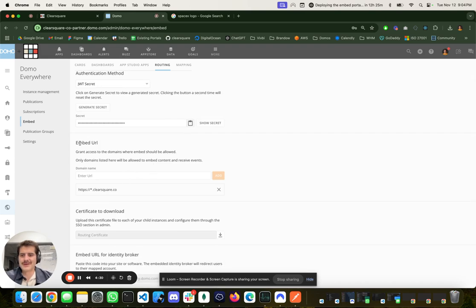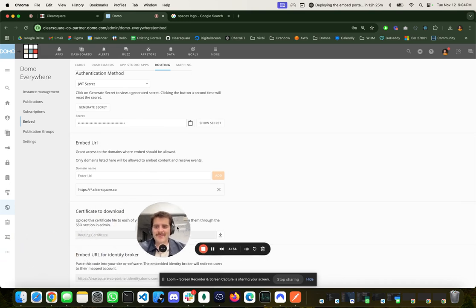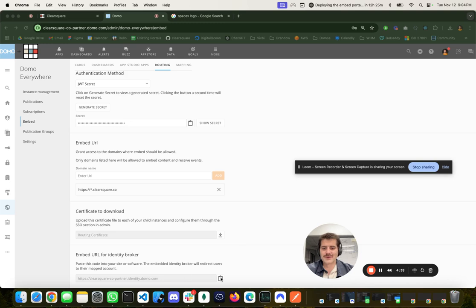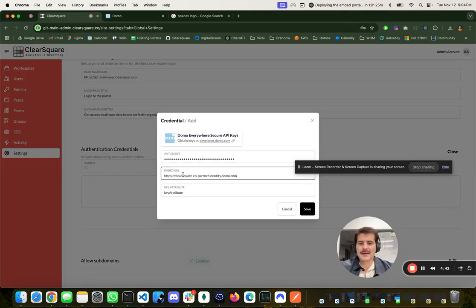And so the embed URL might make you think that this is the one that you want. The one that you actually want is this one right here. So let's click copy on that, come back and paste that in. So this is what we want in there. And then the next thing you can see is key attribute.